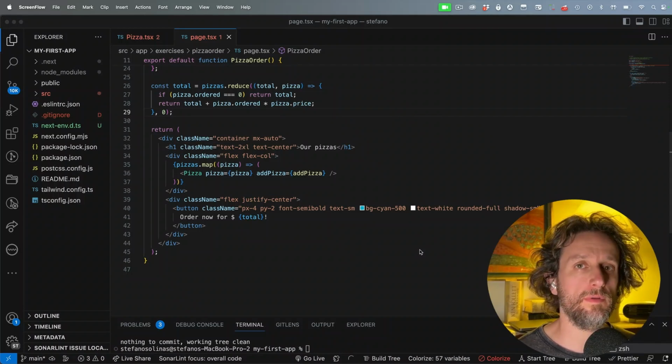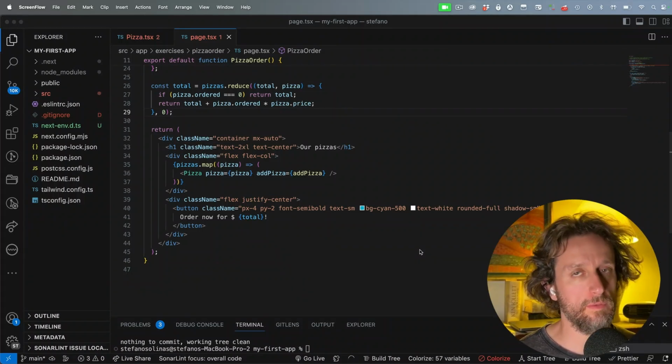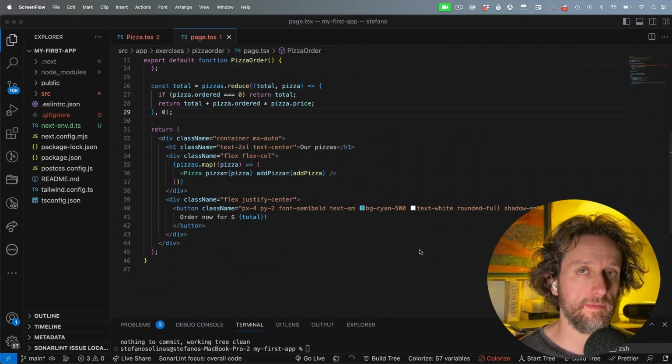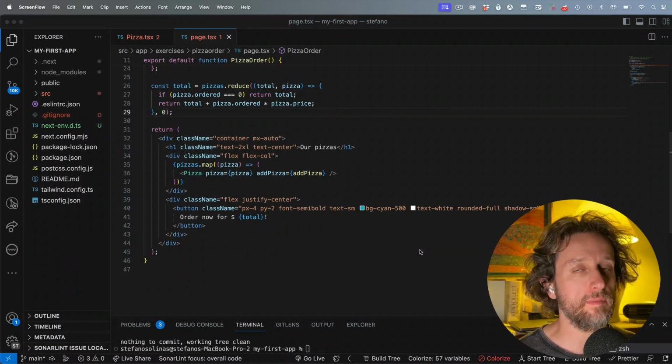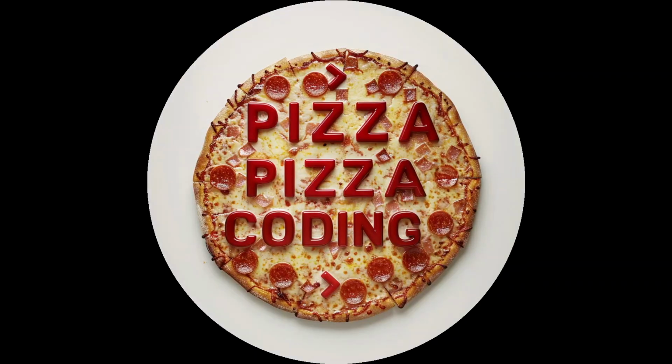This video is part of a series of lessons. If you haven't seen the one before, we build a pizza menu where the user can add to the cart or remove from the cart, and we split it into multiple components. Now it's time to do what always is the case when working with real projects. Let's cut some pizza.